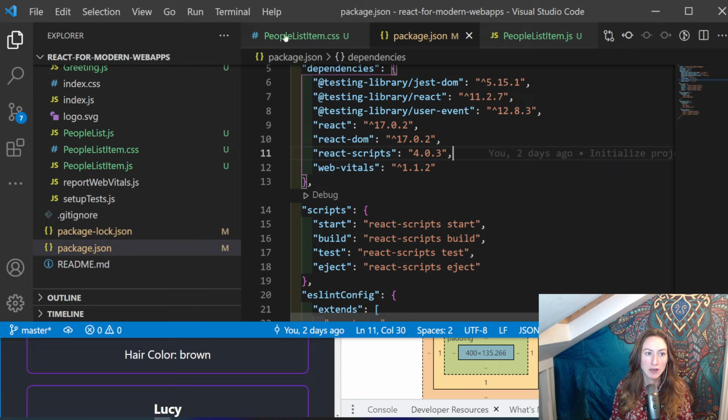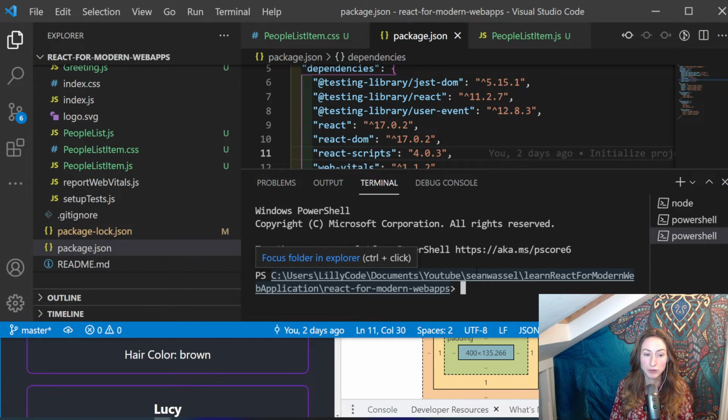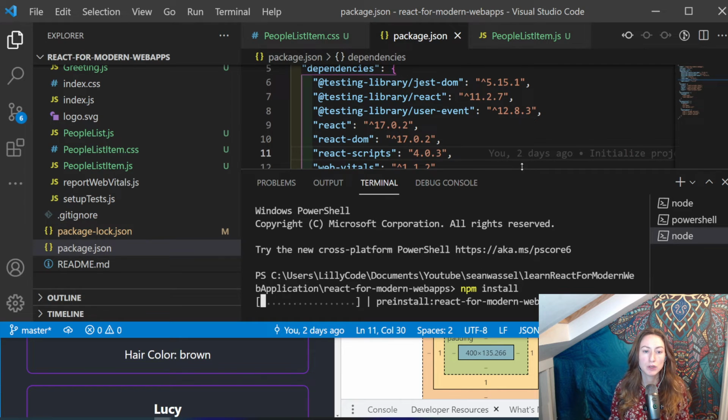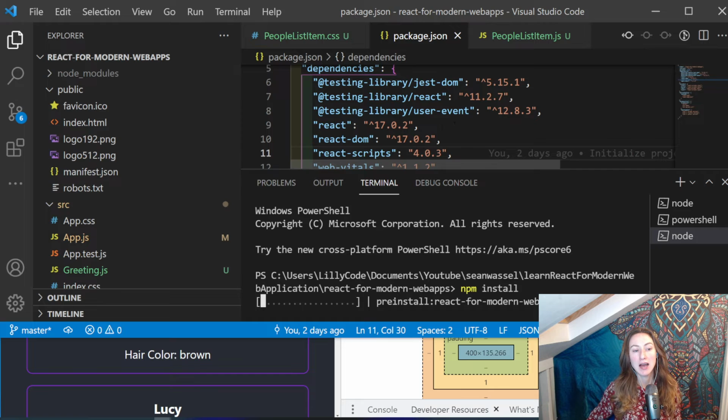I'm going to save. I'm going to come back to my terminal. This is how you can get rid of a package, or you can do it through the terminal as well. And then I'll do npm install, and now that package is no longer there. So this will install the node modules folder again, and that package hasn't been listed as one that needs to be spun up.